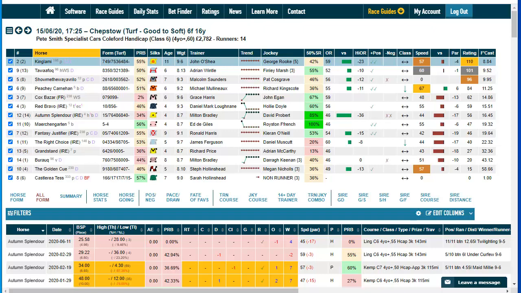Okay, so in this video we're going to take a look at using the filters on the online race guides. I've chosen the 5:25 at Chepstow from the 15th of June, which is a good handicap race with plenty of runners and plenty of prior form. Before we look at the main filters section, it's useful to note there is an additional filter down the left hand side of the main race card.